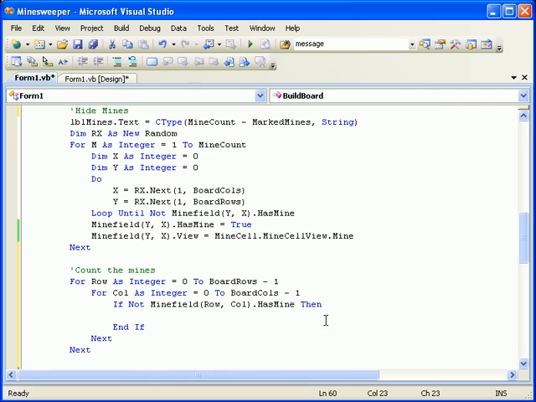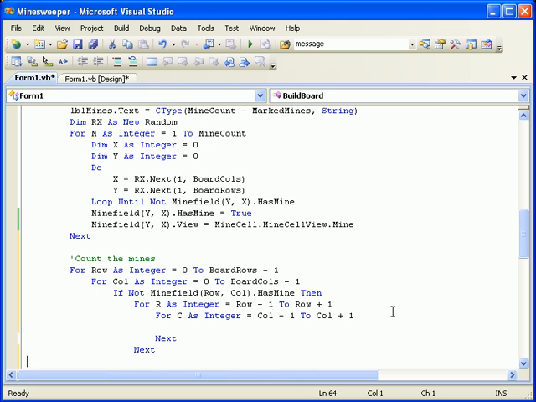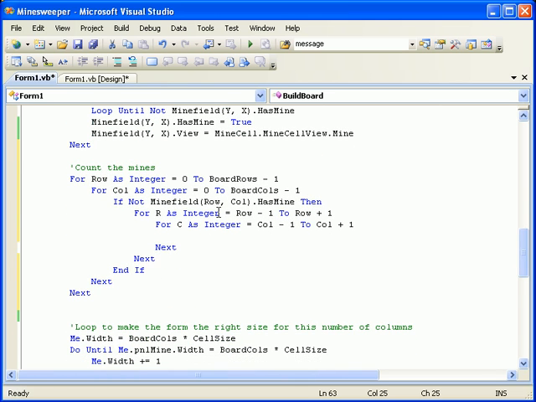So there we go. And so it'll skip over the 10% or 20% or 30% of the area that has mines. For the rest of those, we're going to have to loop from 1 before to 1 after the cell, and so we'll use R and C for those two. For R as integer equals row minus 1 to row plus 1, and for C as integer equals col minus 1 to col plus 1. And so now we have those 9 cells, a 3 by 3 loop here.